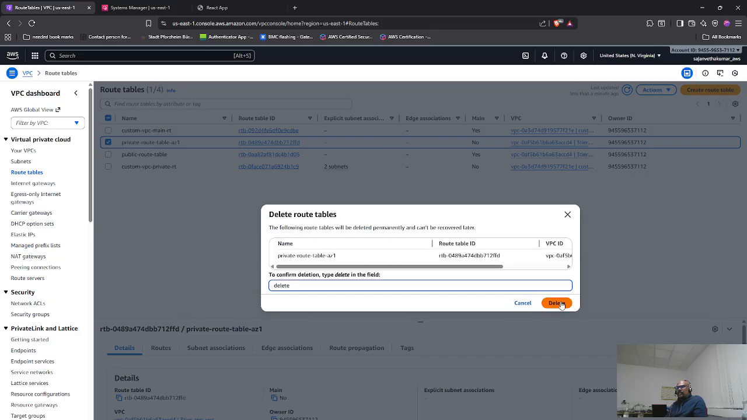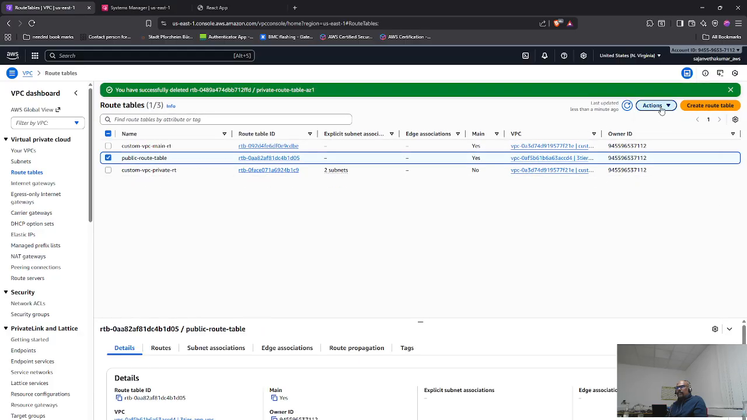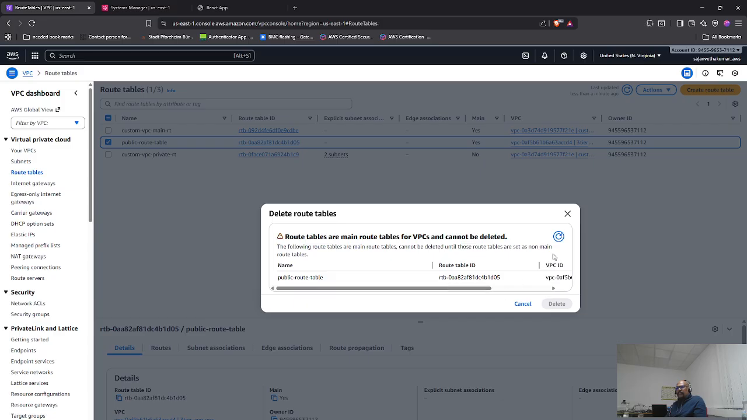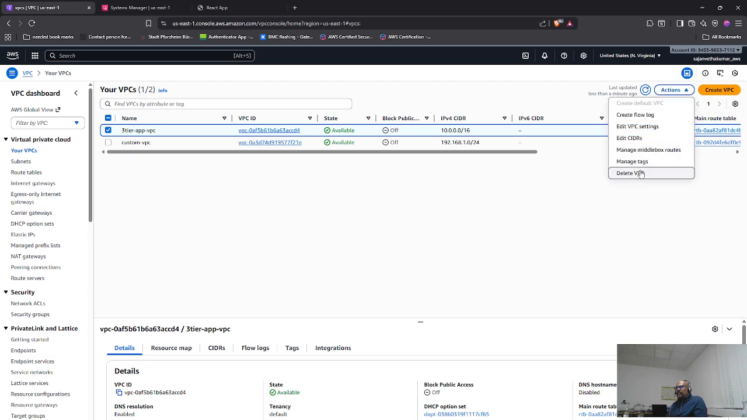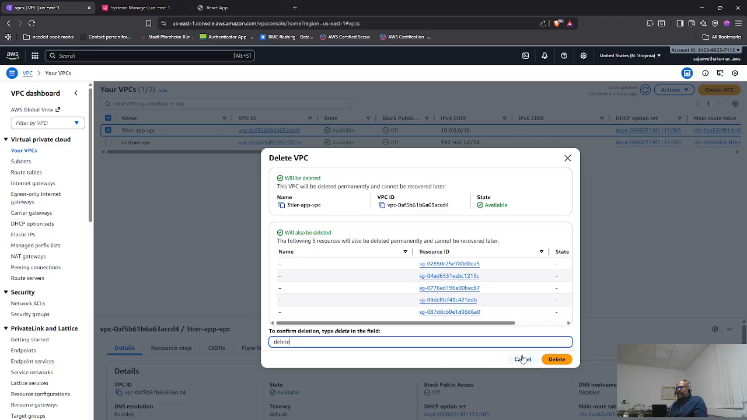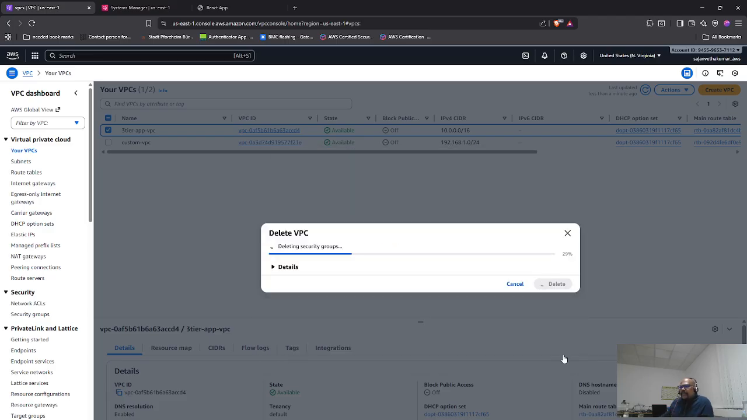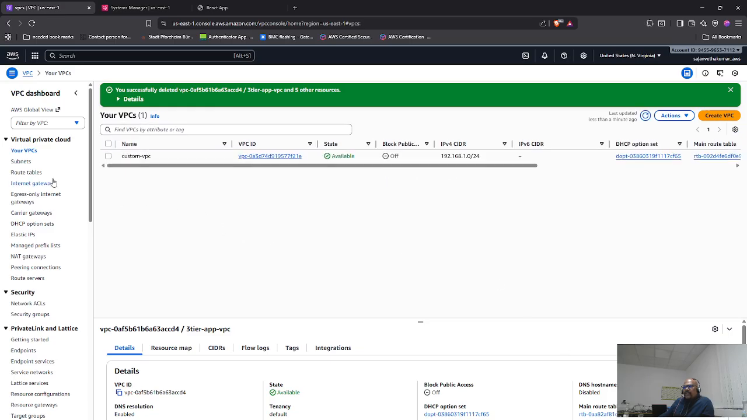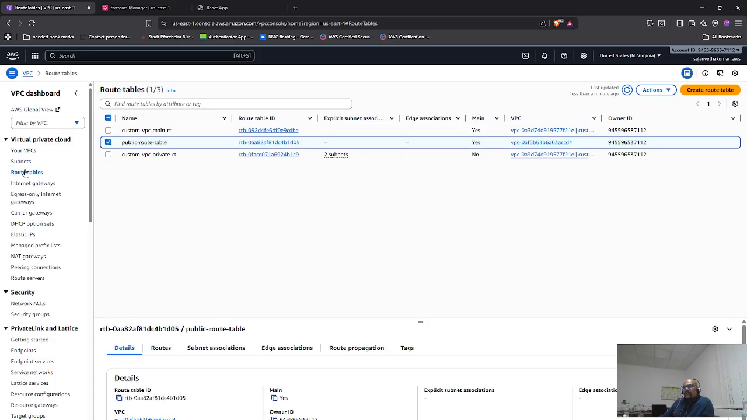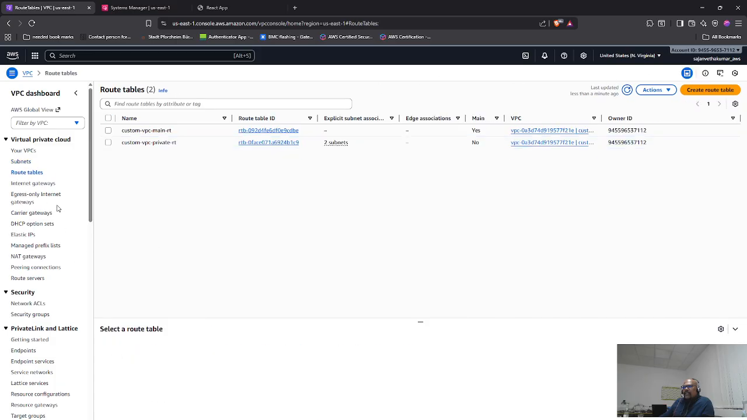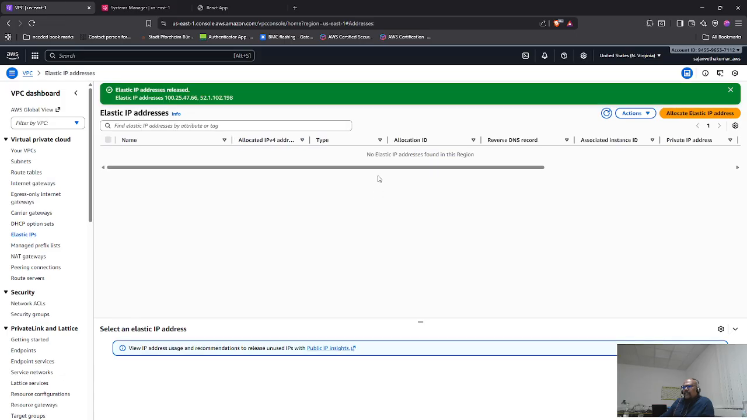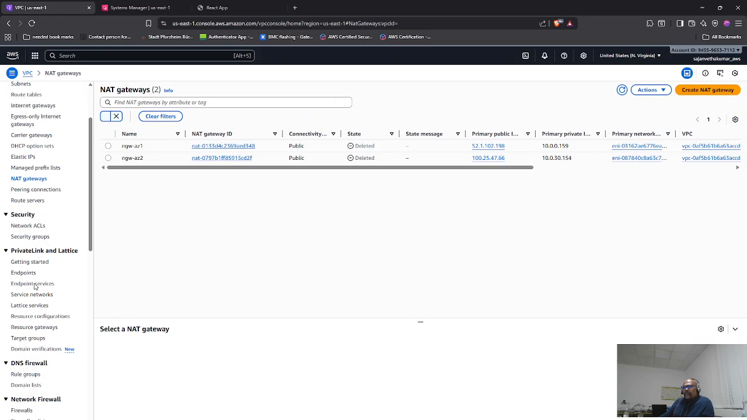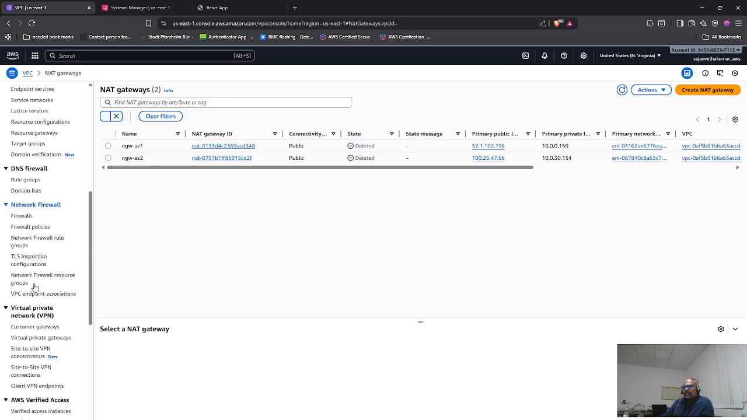So VPC, let us delete. Delete VPC, the entire VPC we have deleted. Then we don't have any route table or subnet. See, the internet gateway is detached, no elastic IP, no NAT gateway. Then security group.